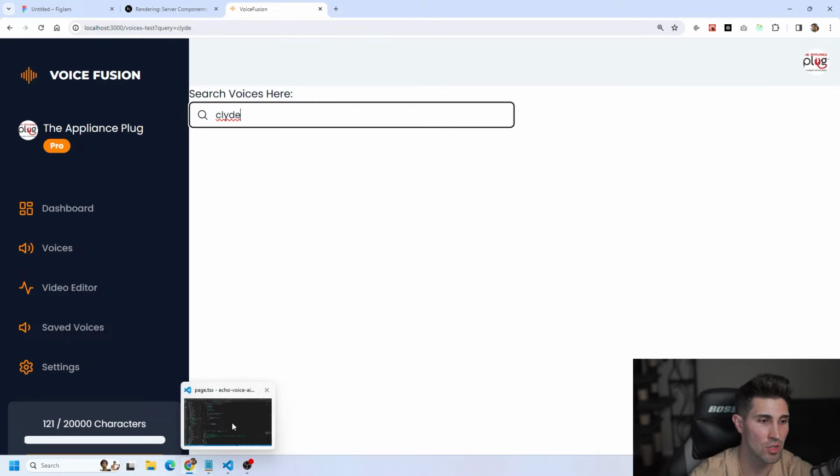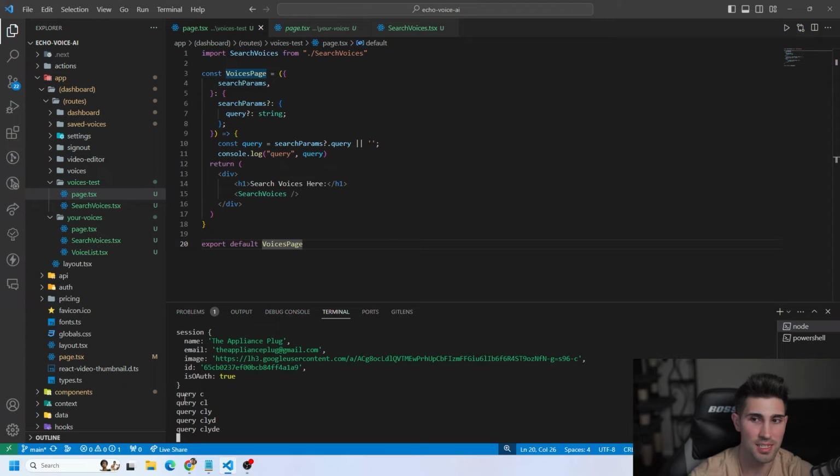Now let's go back to our code. And as you can see here, it is displaying query C, query CL, query CLY, pretty much query Clyde. So we are actually accepting the value inside of our server page. So next thing we want to do is we can just get rid of this console log.